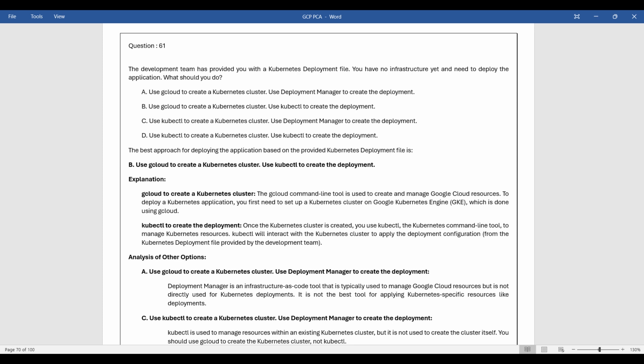Kubectl to create the deployment. Once the Kubernetes cluster is created, you use kubectl, the Kubernetes command line tool, to manage Kubernetes resources. Kubectl will interact with the Kubernetes cluster to apply the deployment configuration from the Kubernetes deployment file provided by the development team.